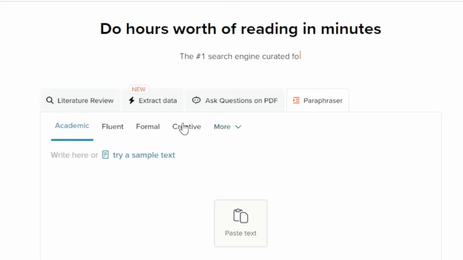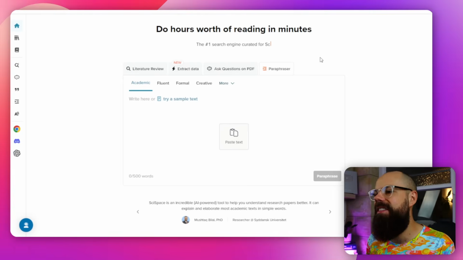It's once again super useful, but just work out how you want to use it. Paraphraser, I don't use very often. I don't use paraphrase tools. I like to use my own understanding of something I've read to paraphrase it myself. But if you do want help, you can use it here. As you can see, it's very, very similar to Quillbot. Okay, that's the first page.